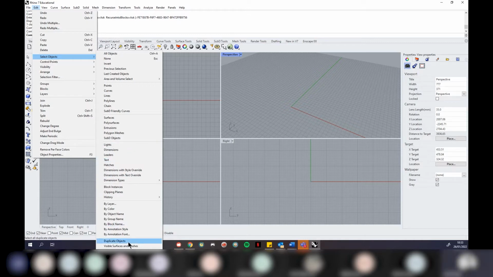And of course, there's also the option to select duplicate objects. Now, again, if you're sending something for laser cutting, for instance, it's very important that you don't have any duplicate curves, any duplicate line work, because otherwise the laser cutter would travel over that same line multiple times, yeah? So if you remove duplicate objects, it just ensures that you're going to have nice, clean, flat line work.